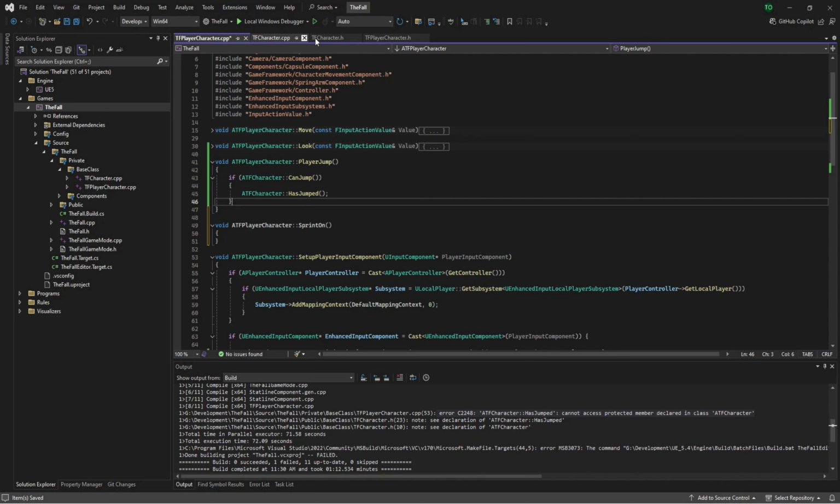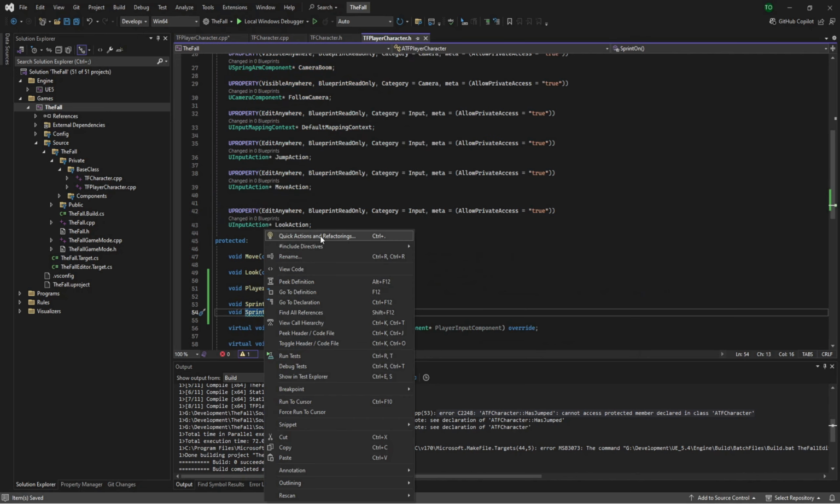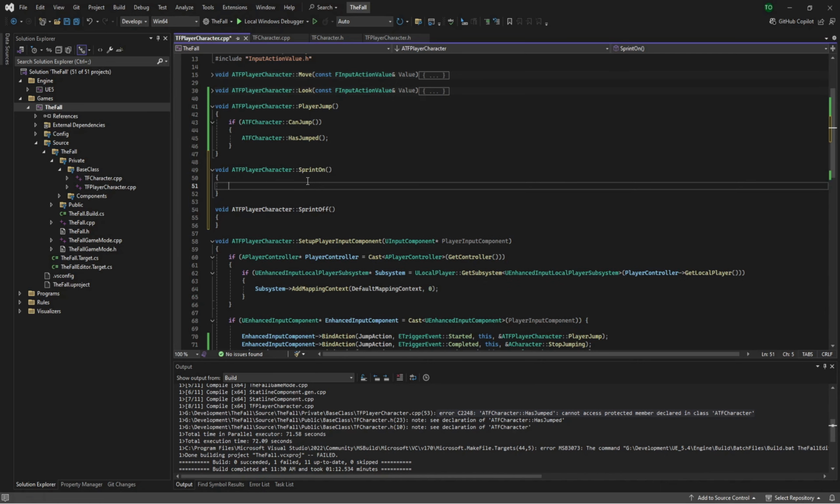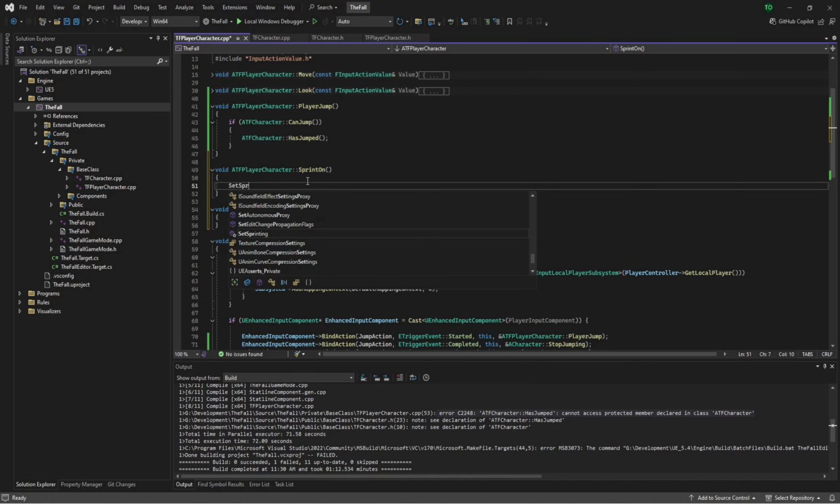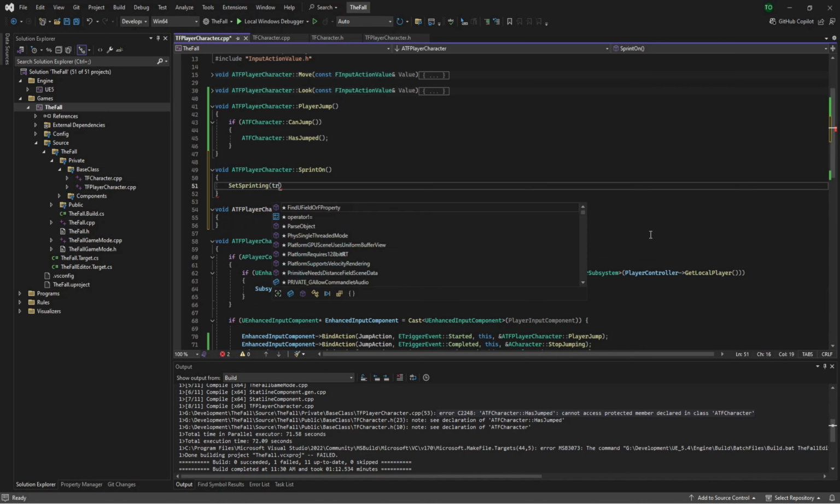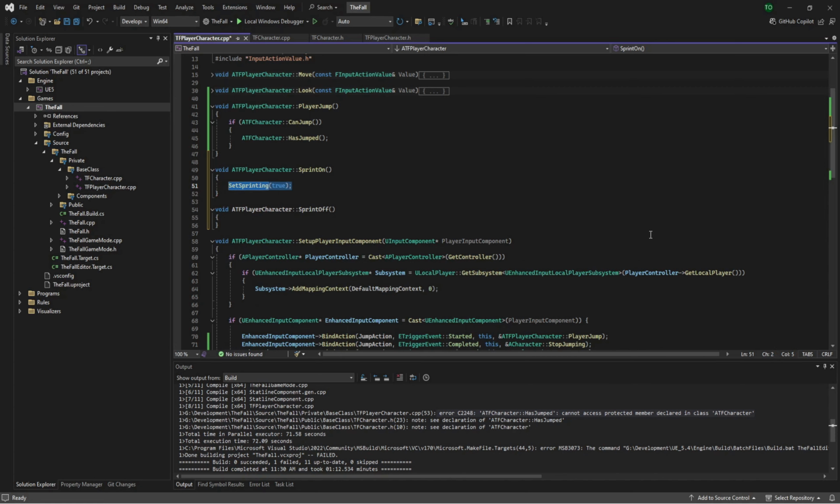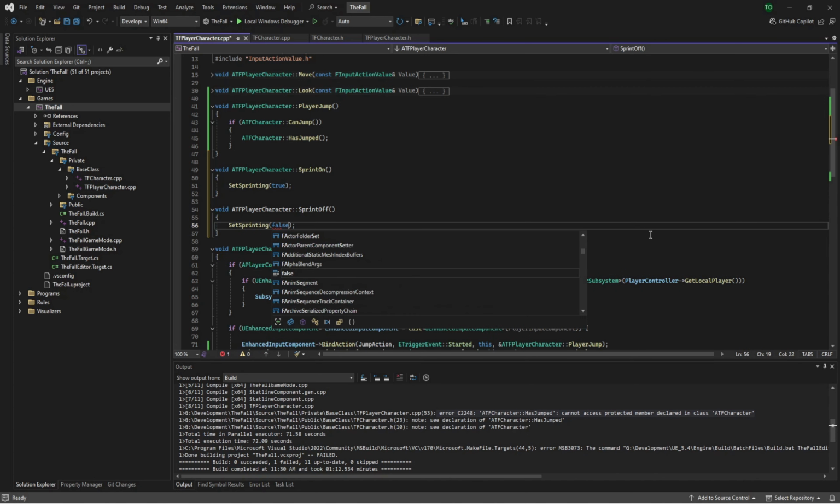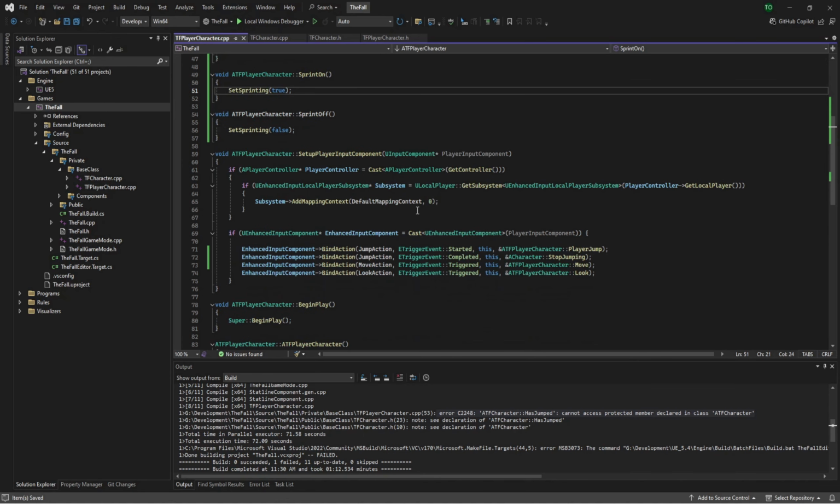So anyways, let's go through sprint off. So set sprinting. You can see here when it expands out, we're calling the basic one. That's just quite literally true. Copy that. False. And then down here, we want to add it to our input mapping. We need an action. So let's create that.